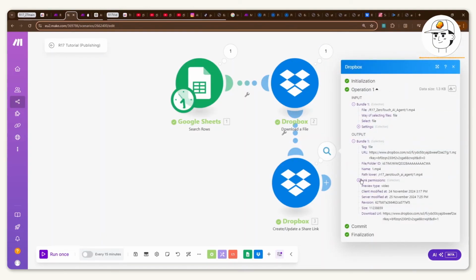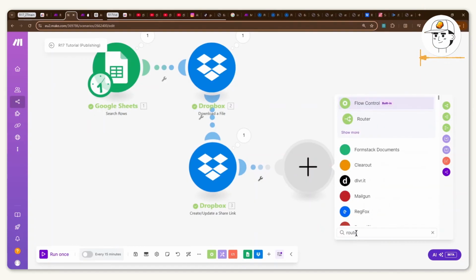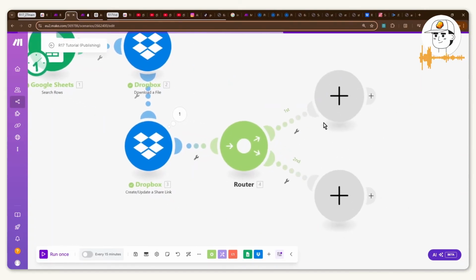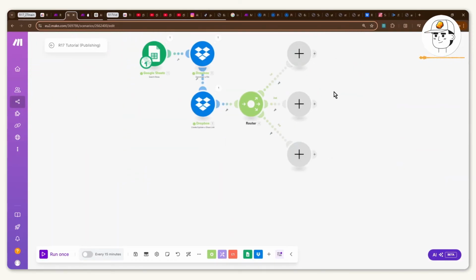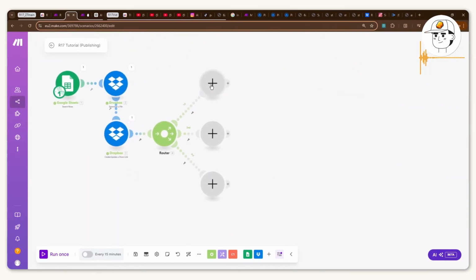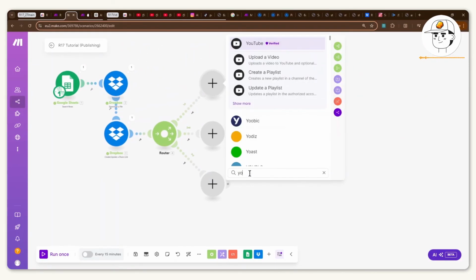And for this one, if you look at download URL, that basically will give you a URL to the video that you generated. So now all that's left to do is to map the specific channels that we want to add. And in this case, I will quickly show how to do it for YouTube, Instagram, and TikTok.